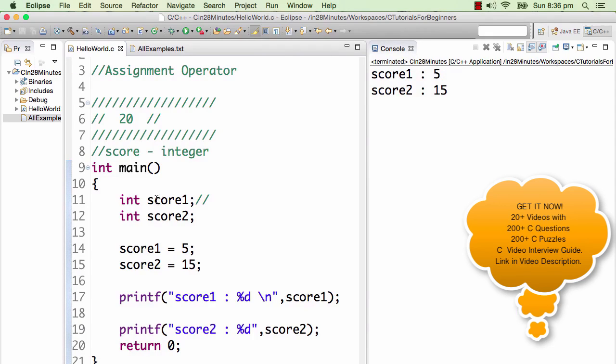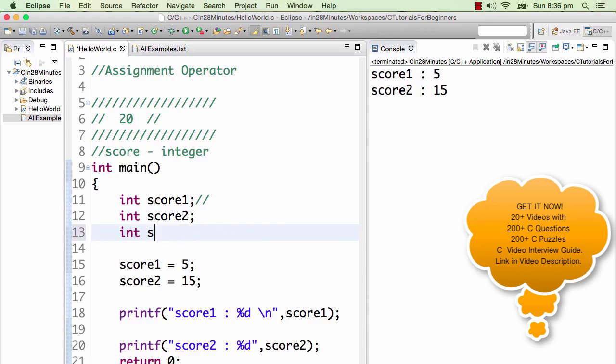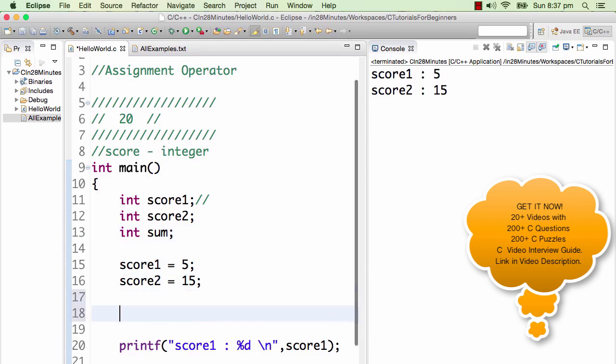Now, I would want to add both the scores and I would want to put it in a different variable called sum. So I'm creating a new variable, int sum. I would want to put a sum of score 1 and score 2 in sum. How do I do that? The way I do that is sum is equal to, what is the value that I would want to put?